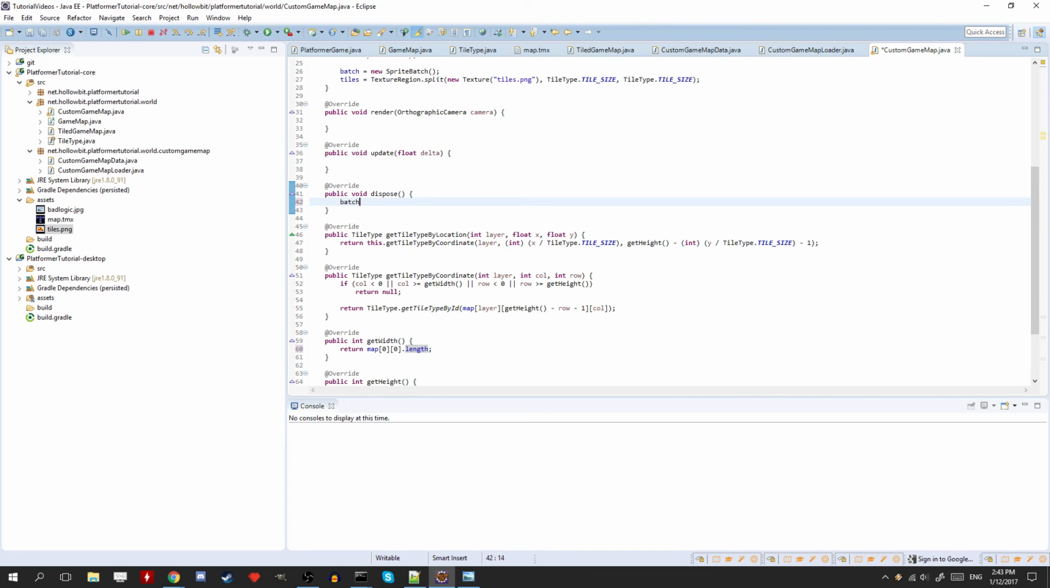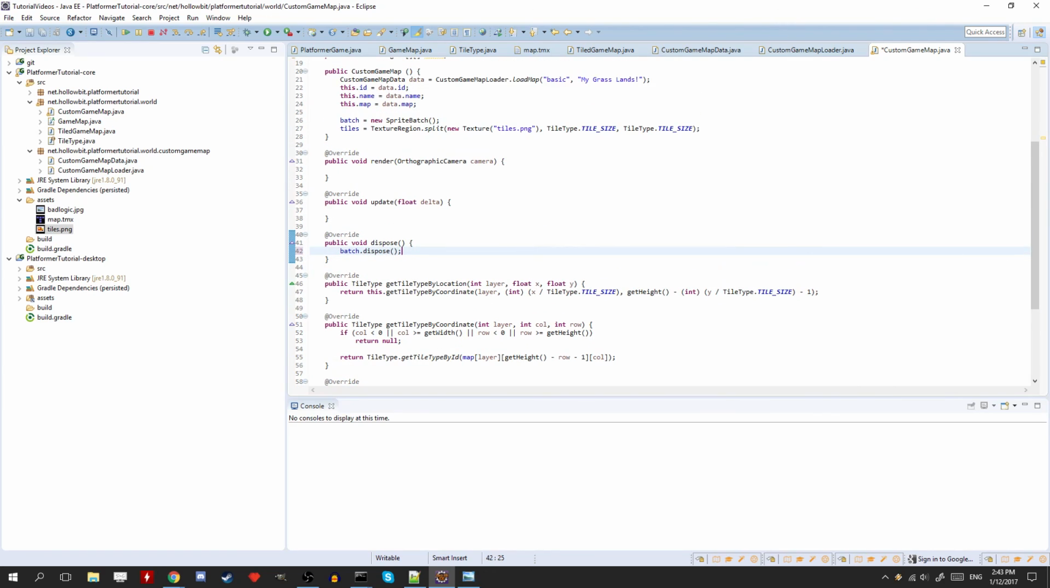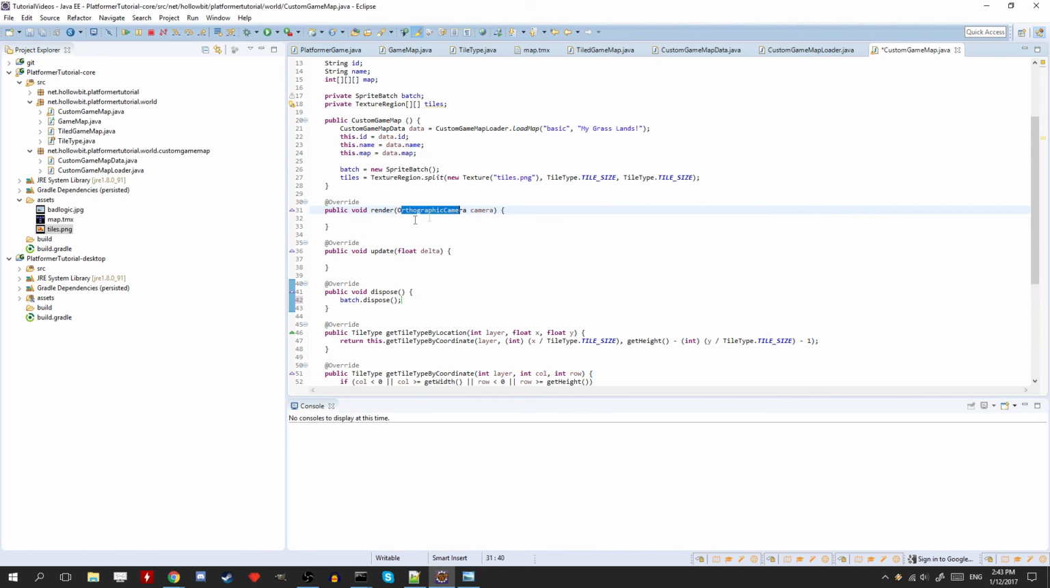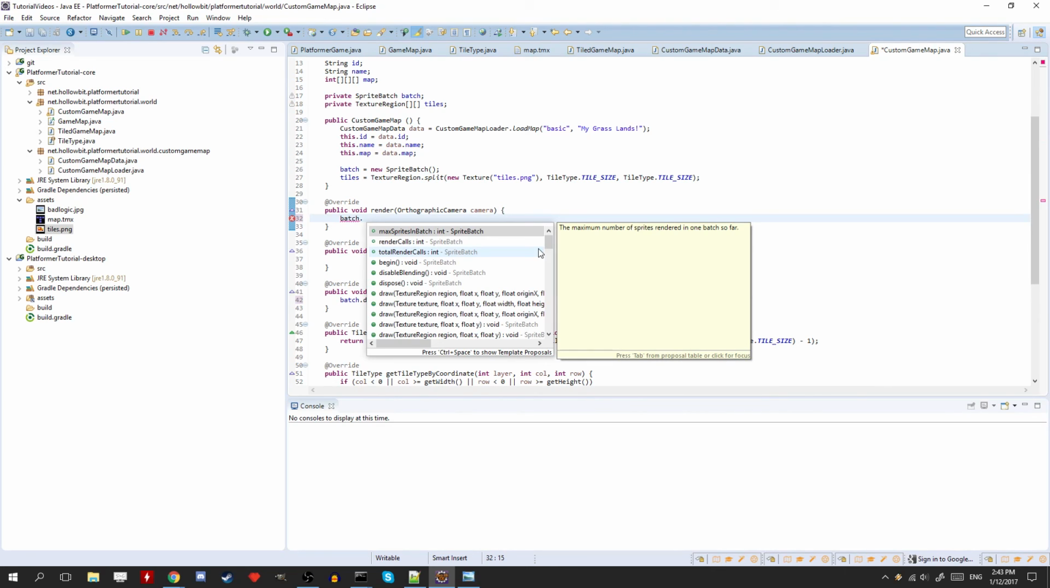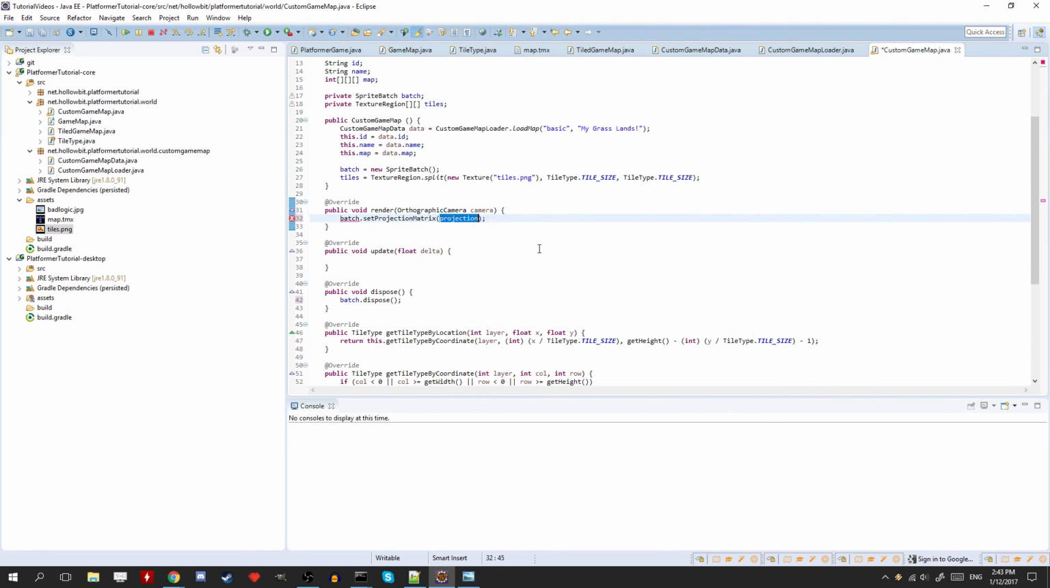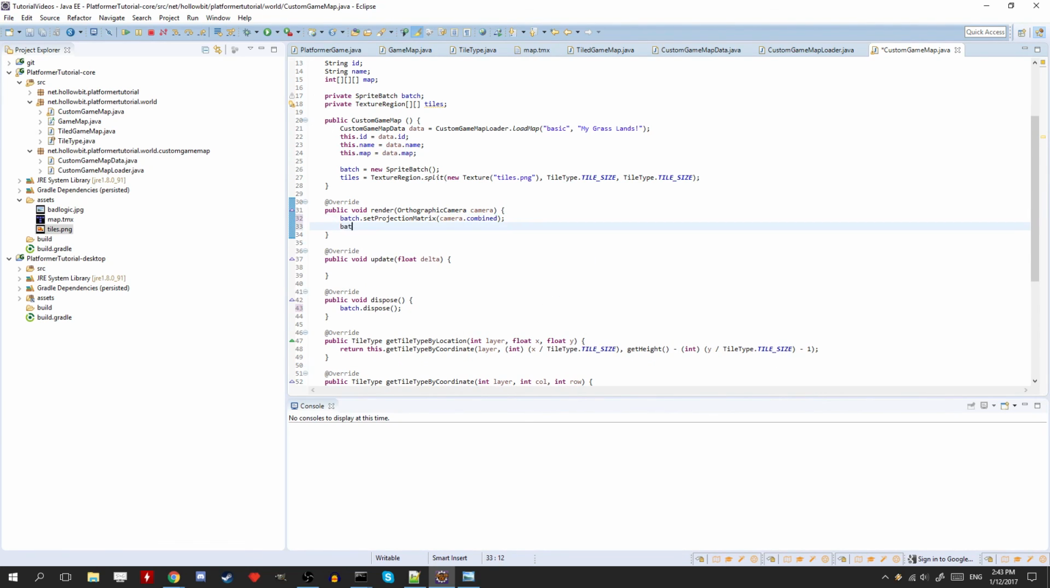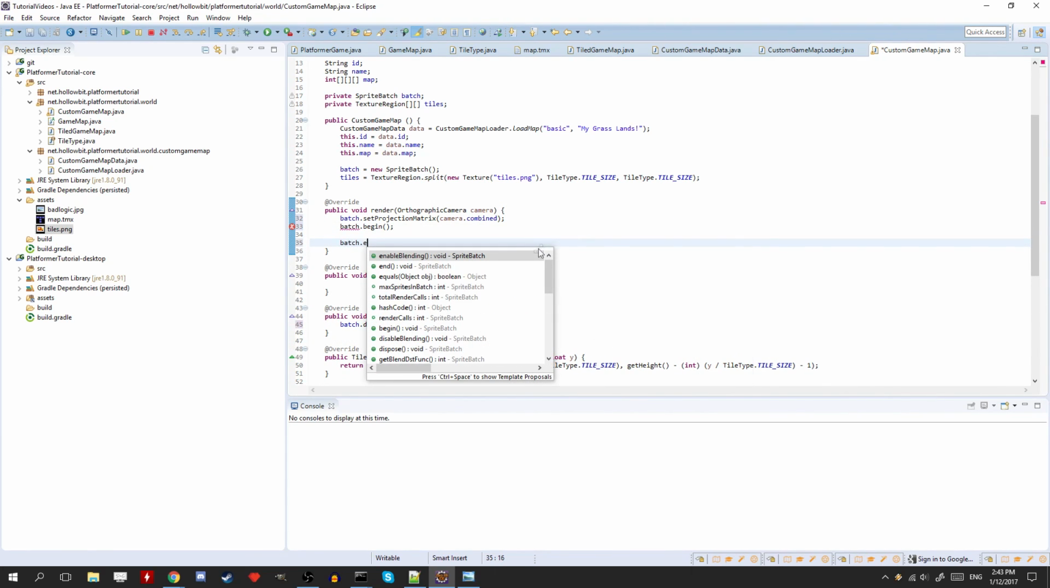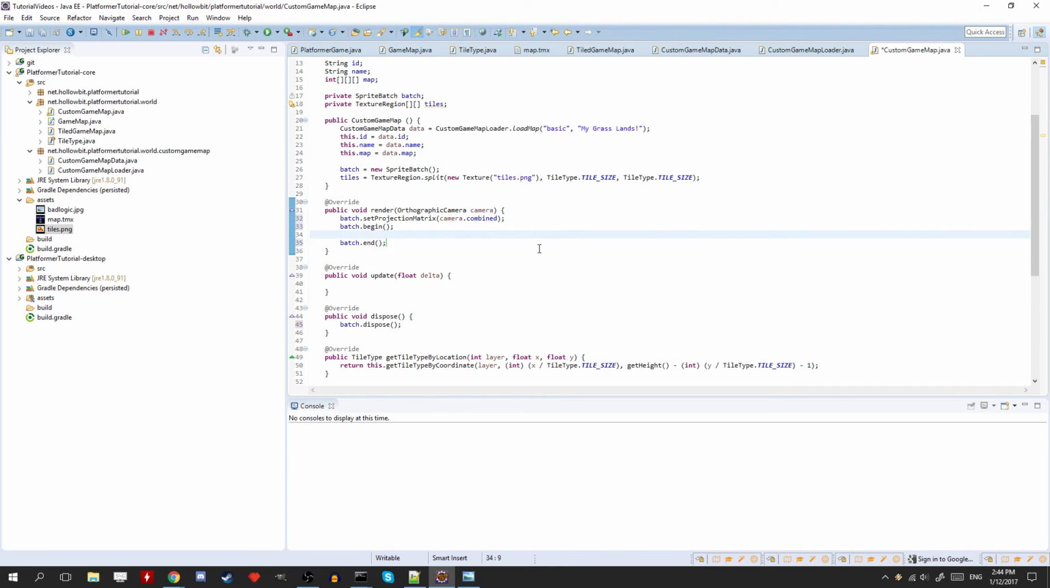And good practice, we need to dispose the batch here. Just do that. Okay, now we're on to the rendering. So let's actually render this thing. So we have the camera here. So what we're going to do is we're going to set the projection matrix of the batch. I showed you guys how to do that in the last tutorial series. So we do camera.combined. Okay, then we'll begin the batch and end it, and then within here we're going to be doing all our stuff.